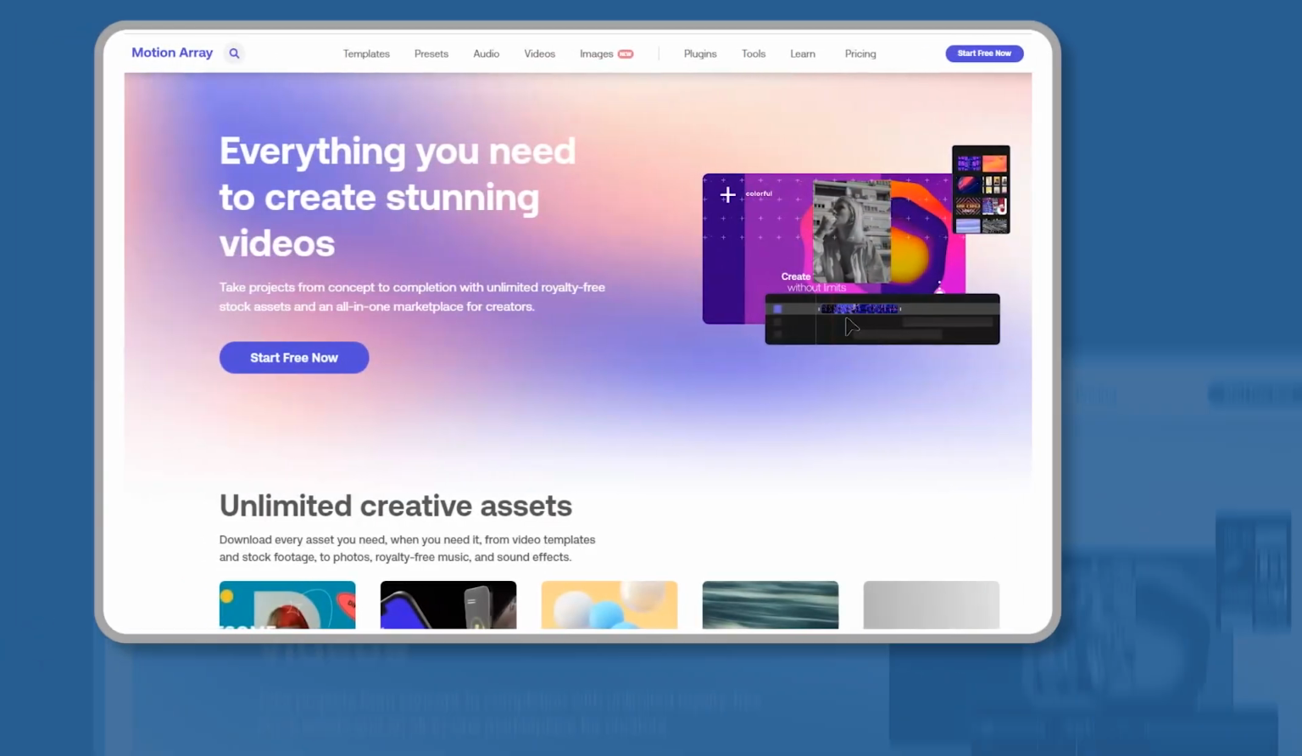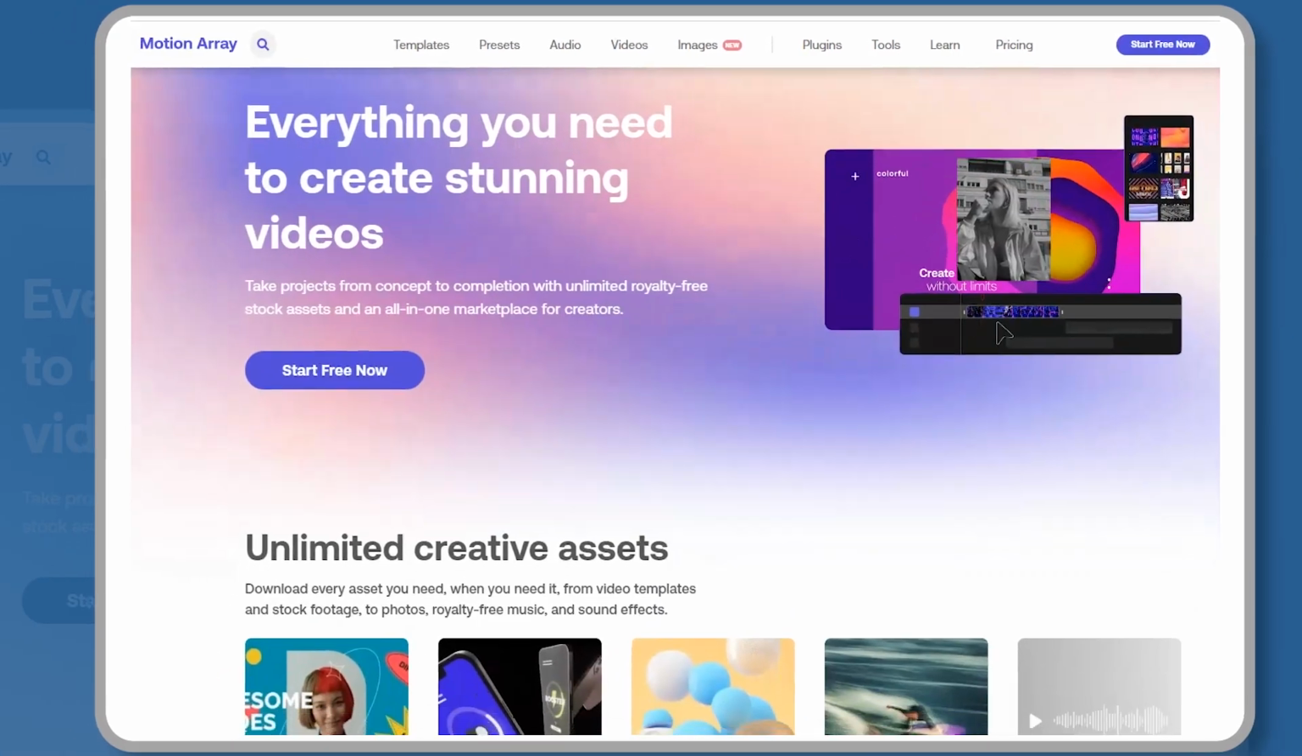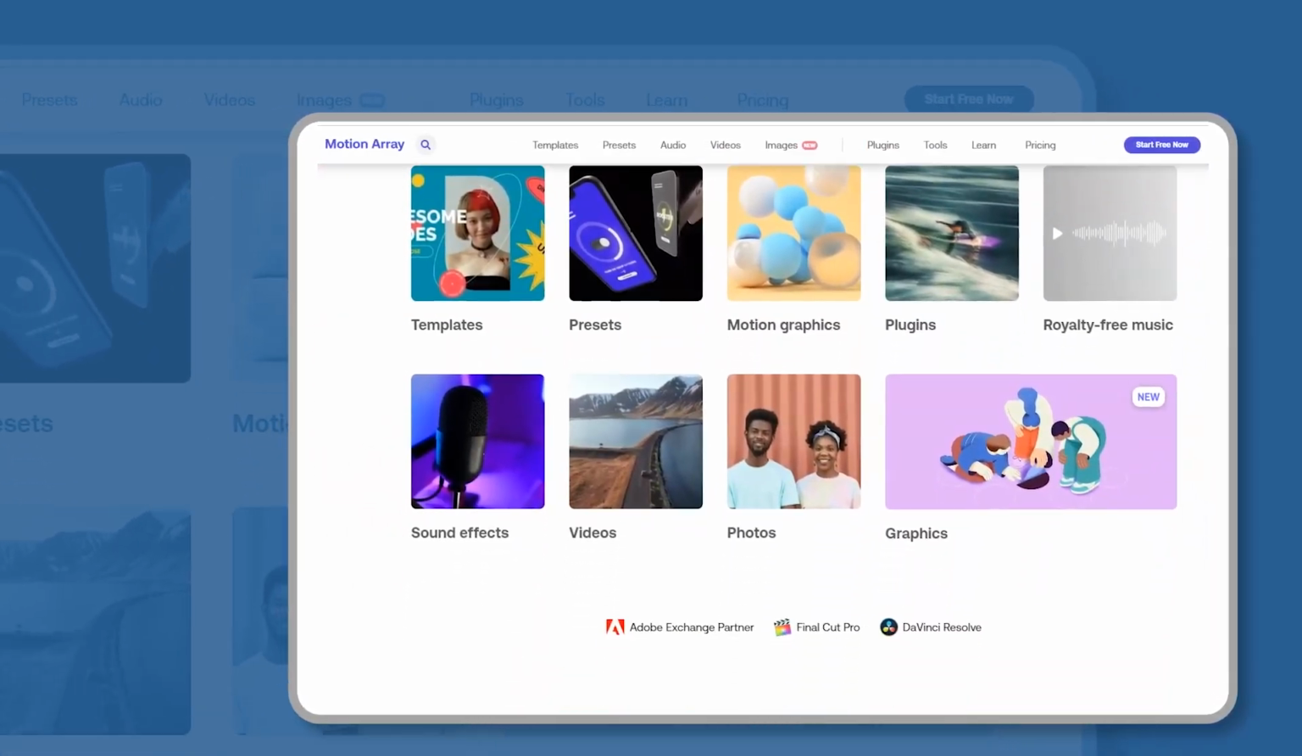There is also an amazing tool, or a website really, called motionarray.com, and I have created another tutorial on how to browse that website in order to find graphics that you too can use on repeat.